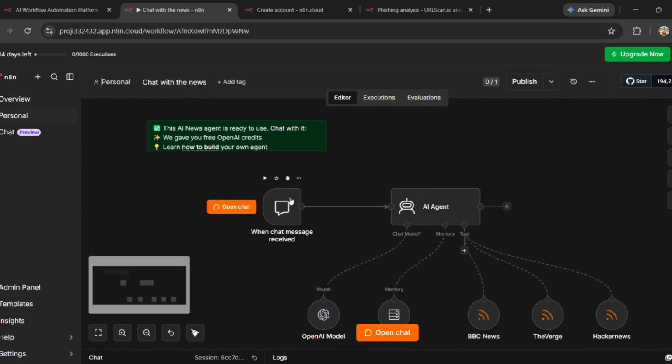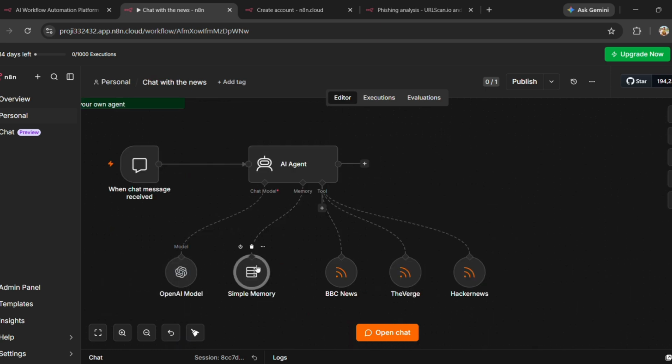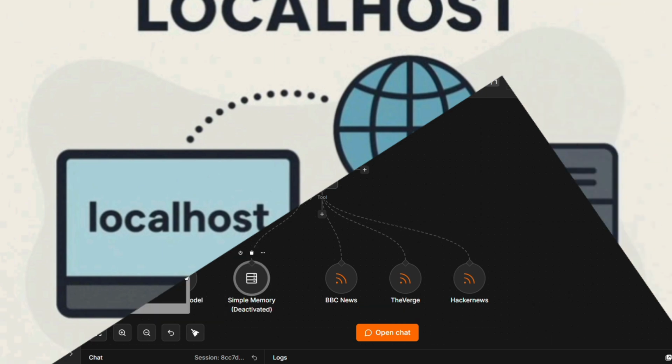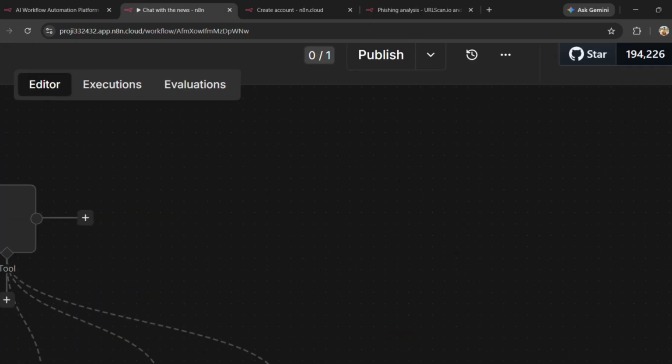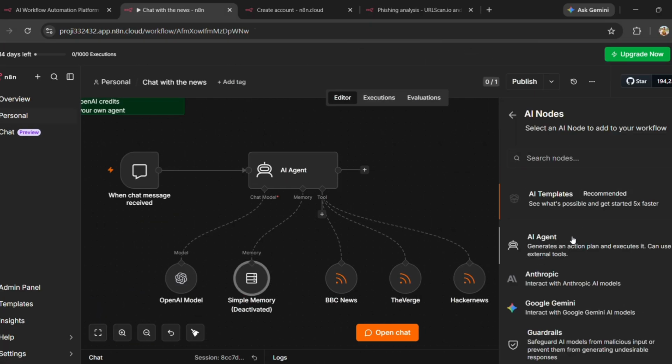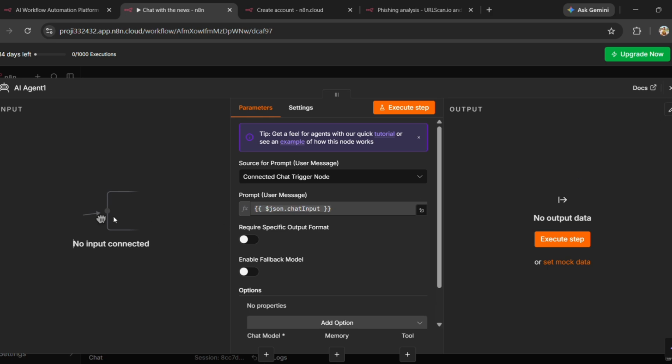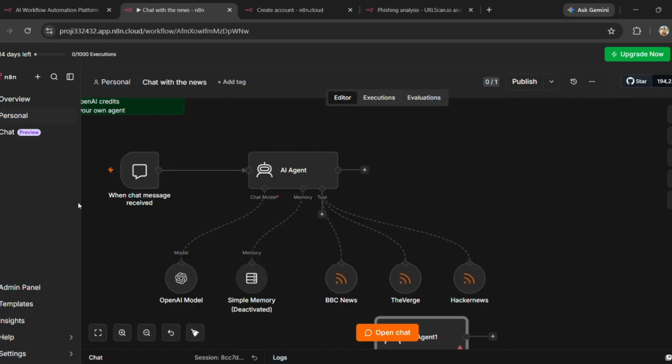Once the installation finishes, open your browser and go to http://localhost:5678. This opens your own private n8n workspace running directly on your computer. No internet server is required.